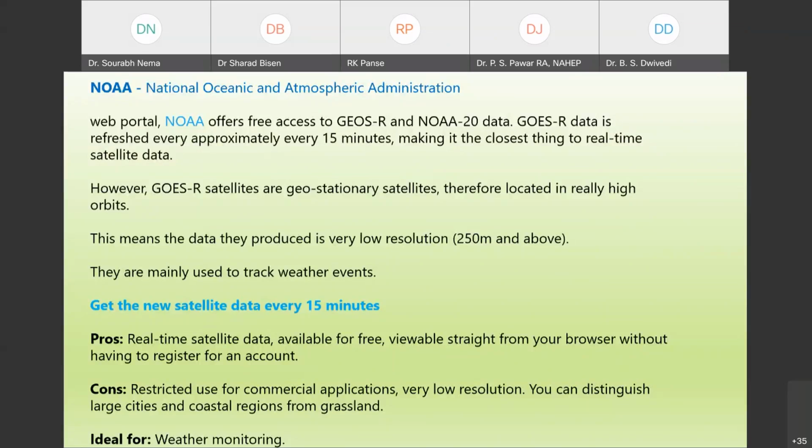GOES is basically a geostationary satellite. They are located in very high orbits, nearly 36,000 kilometers. This means the data they produce is very low resolution, 250 meters or more. So basically they are used for weather events.